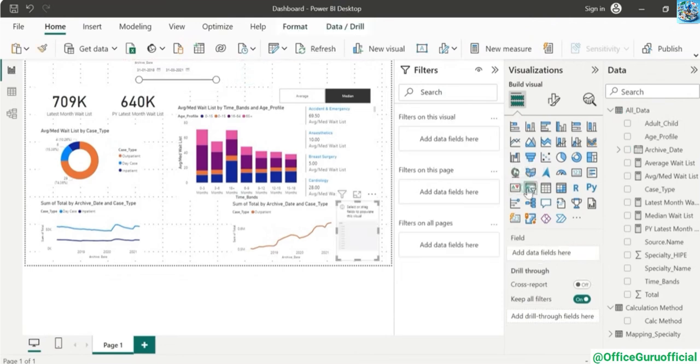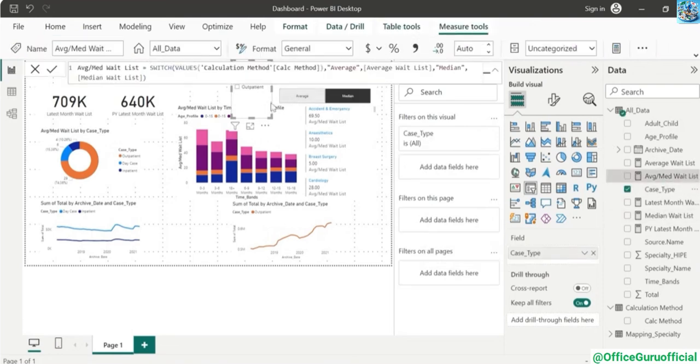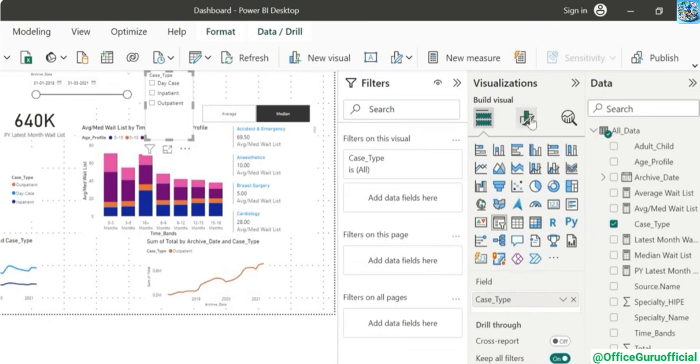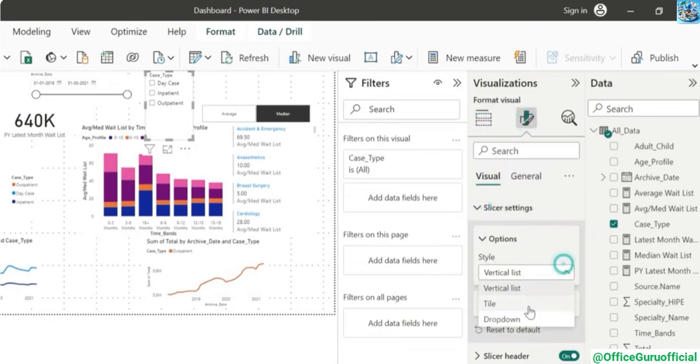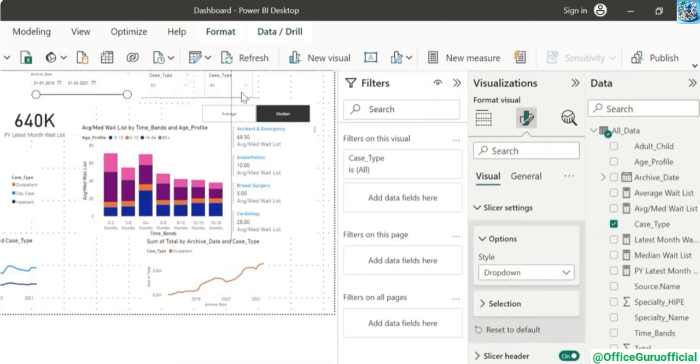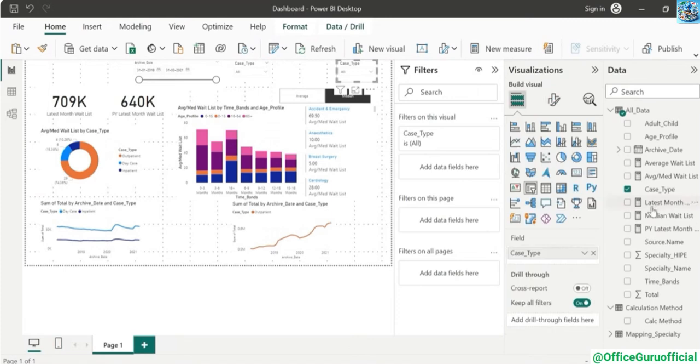Enter another slicer, and this time it would be a case type slicer. So use the case type field. I want to create this as a drop down. So go to Format your visuals, Slicer settings, Drop down, adjust the view a little bit, and then copy paste. In the second one, use specialty.